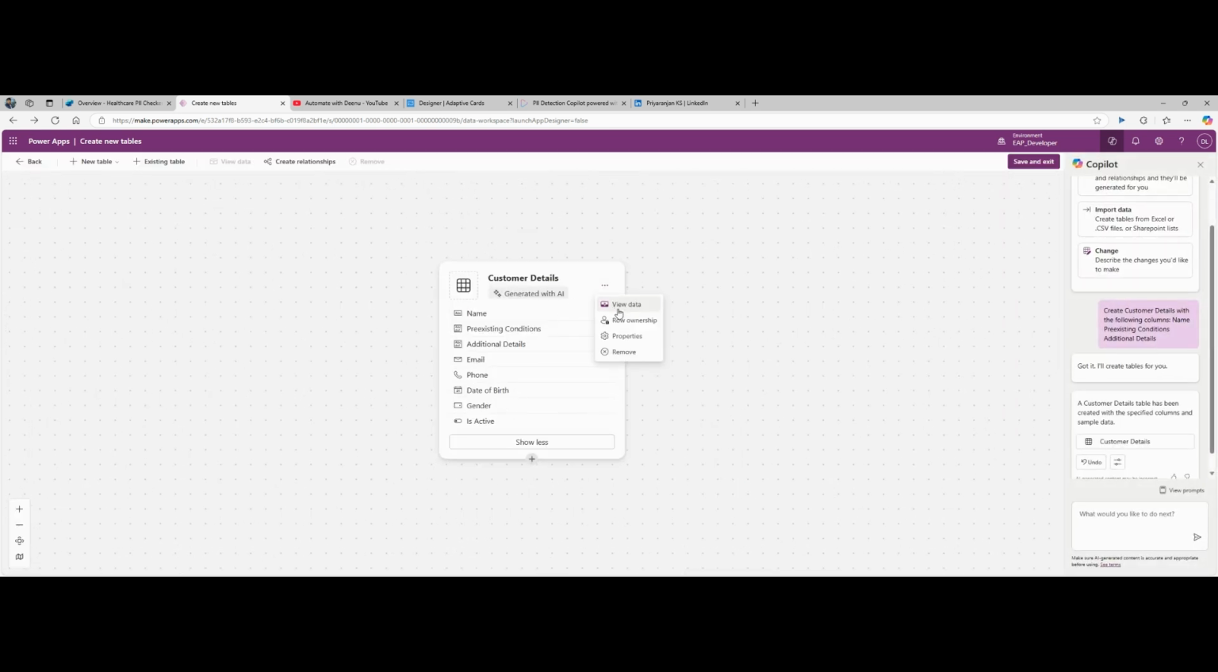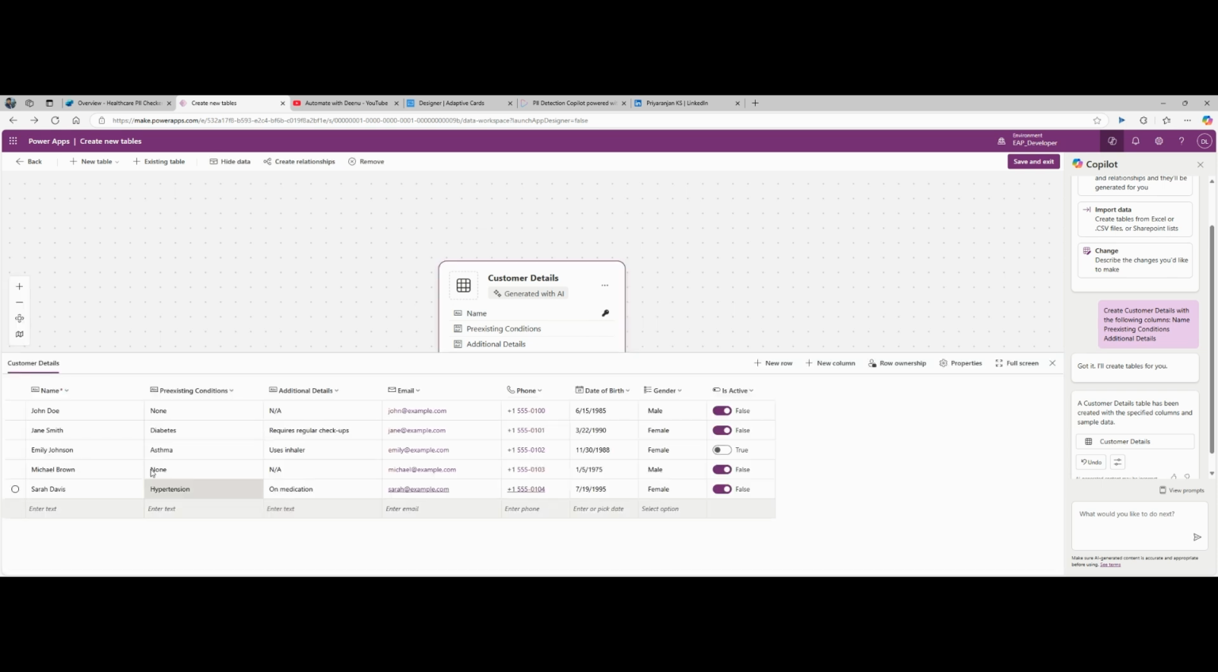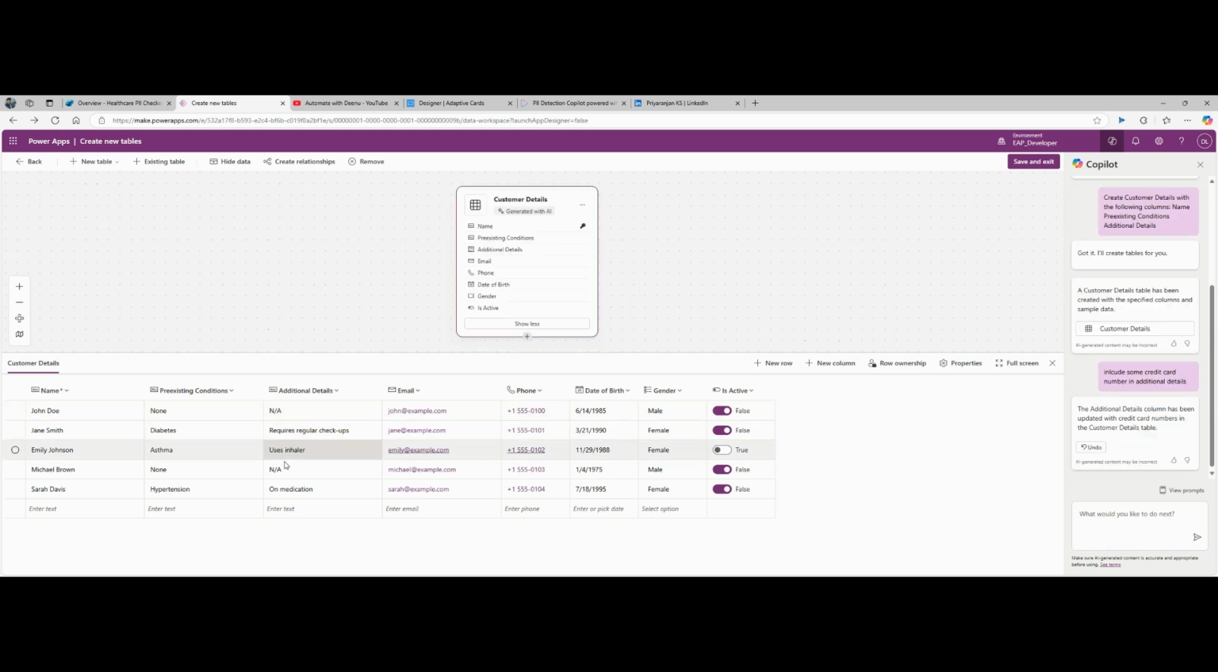Let's check some data here. You can see here name, pre-existing conditions, additional details, and email, phone number, date of birth, gender, etc. You can include some details in the additional details, like credit card information, etc. Okay. So what we will do, we will go ahead and create that. We will click on save and exit. Okay. So the table name is customer details. That is fine.